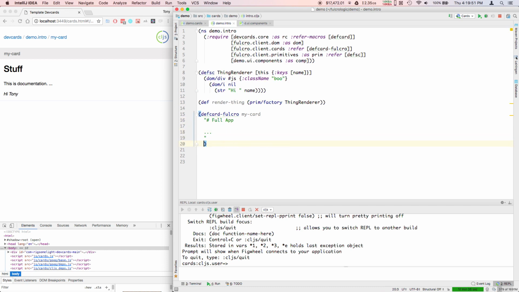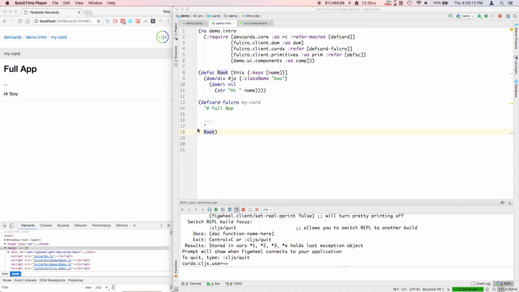Now, what it wants instead of a DOM thing is something that can be the root of your user interface. And so we're going to change this to be called root just for giggles. We no longer need a factory for that because this takes care of using a component itself. And if we save that, we should see it still works. I'm going to go ahead and reload.